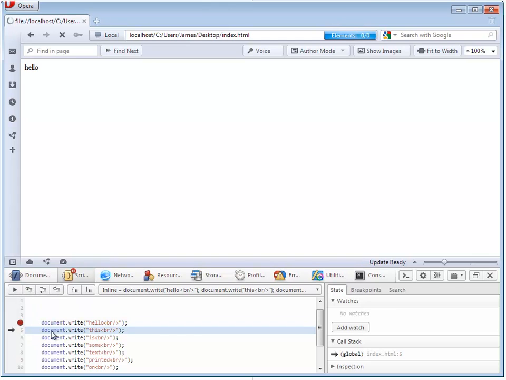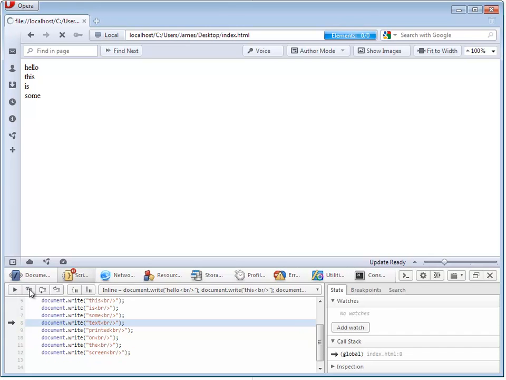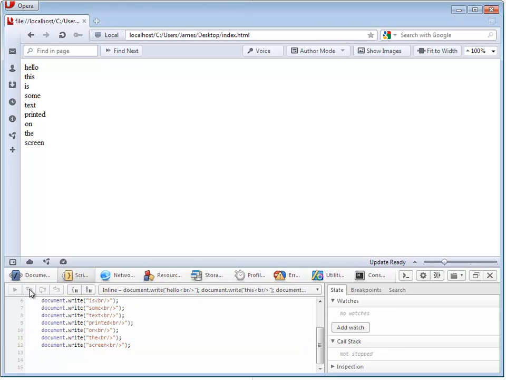As I do the first line, document write hello, hello appears on the screen. And then I write my second line, and then this appears on the screen. Third line, and then is appears on the screen, and so on. And you can see that that's how programming languages work. They go line by line through your code, and the typical control structure in a programming language is this sequence of going line by line, and that's a demonstration of it working there.